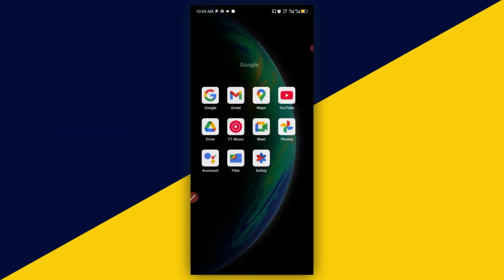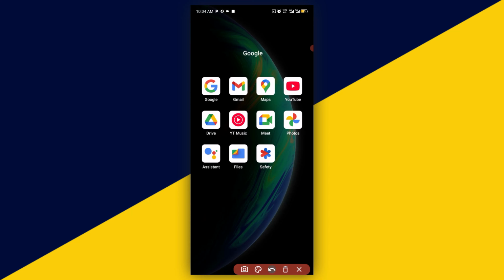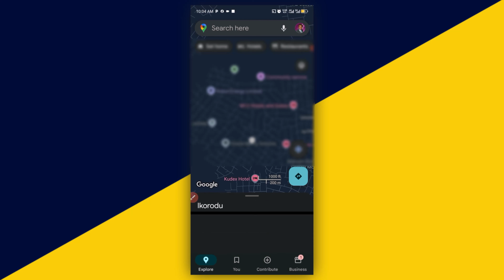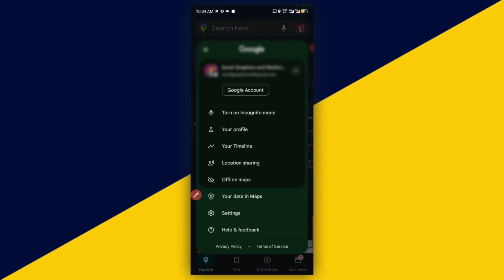Very first thing you want to do is to head over to your Google Map. So I'm going to simply click on here to open my Google Map. Then the next thing you need to do is to simply click on your profile icon from the top right here. So click on that and it's going to open up like so.